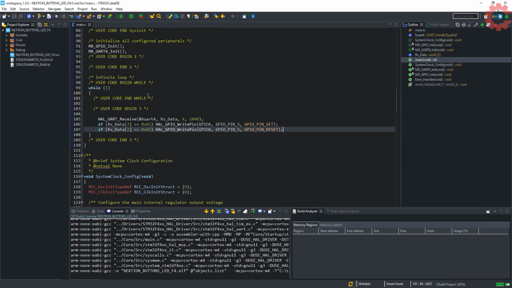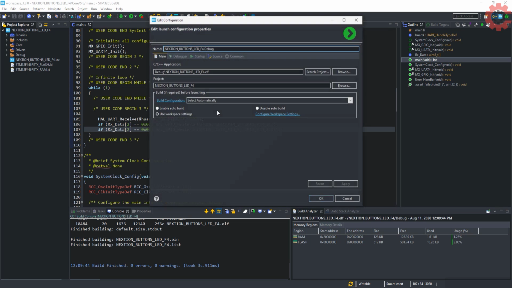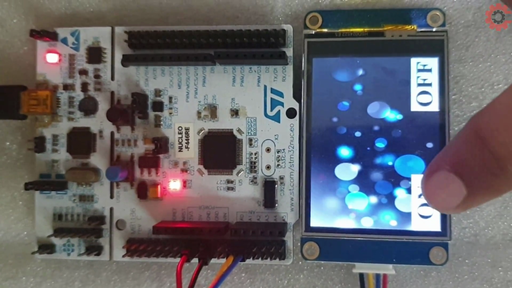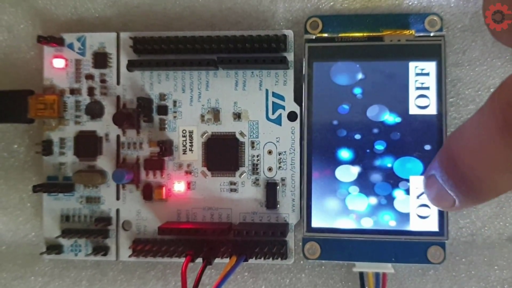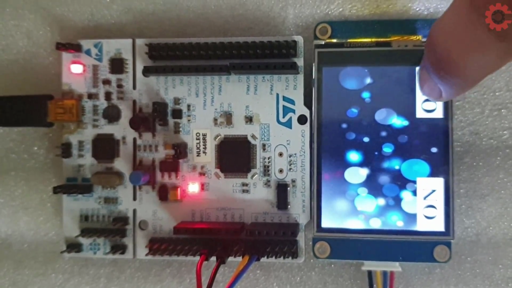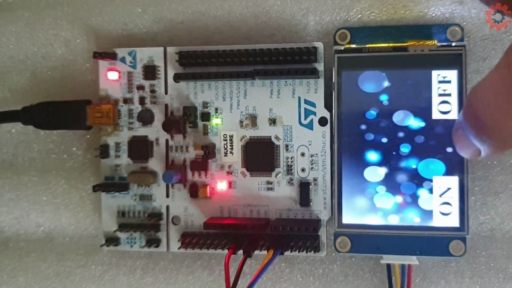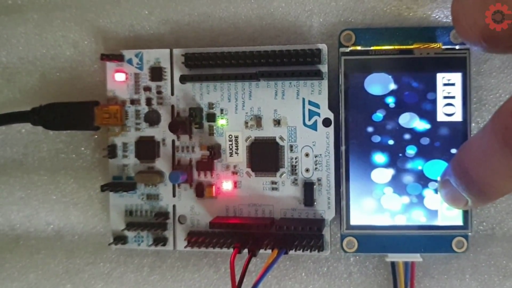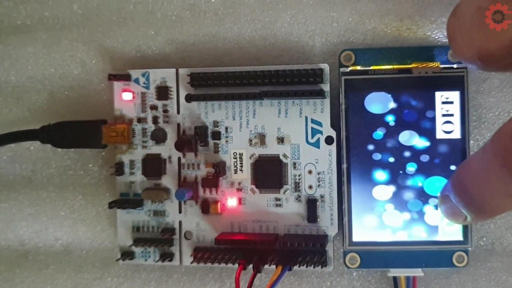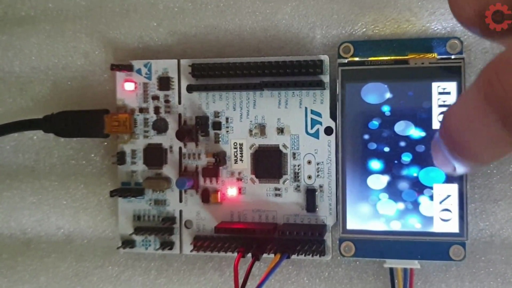Let's build this code. We don't have any errors, so let's flash it. You can see the display has the same background, and the buttons too. When I release the on button, the LED turns on, and when I release the off button, the LED turns off. Notice here that it works with release, and not with the press, as we programmed it to do.